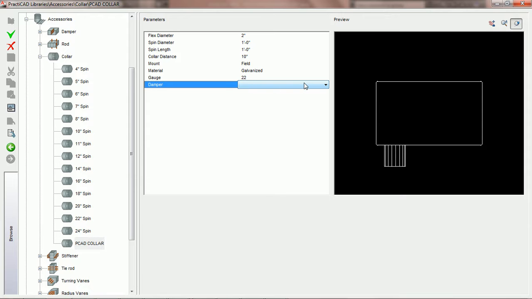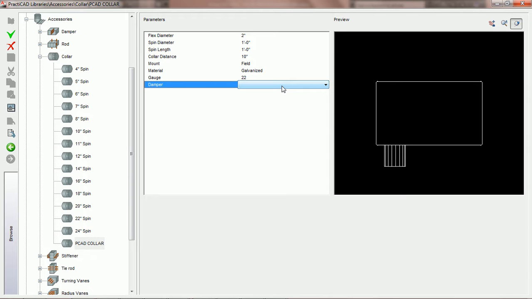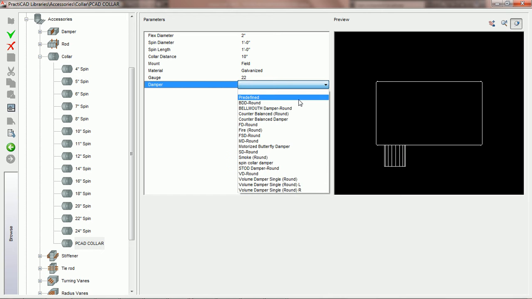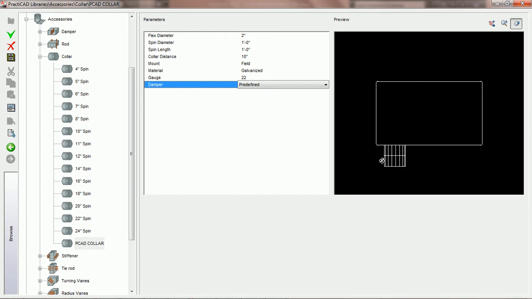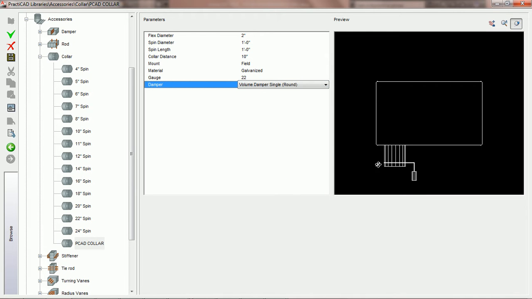Currently next to damper you get a drop down menu, and there are three basic options. Either A, we can choose no damper by choosing the blank space. You will not get a damper in the collar. B, we can choose the predefined damper, which is basically just a single line right through the center of the collar. Or C, we can choose any damper type that we have inside our PractiCAD round damper section. And here you can see the list that we have currently. All we need to do is pick the one we'd like to use.